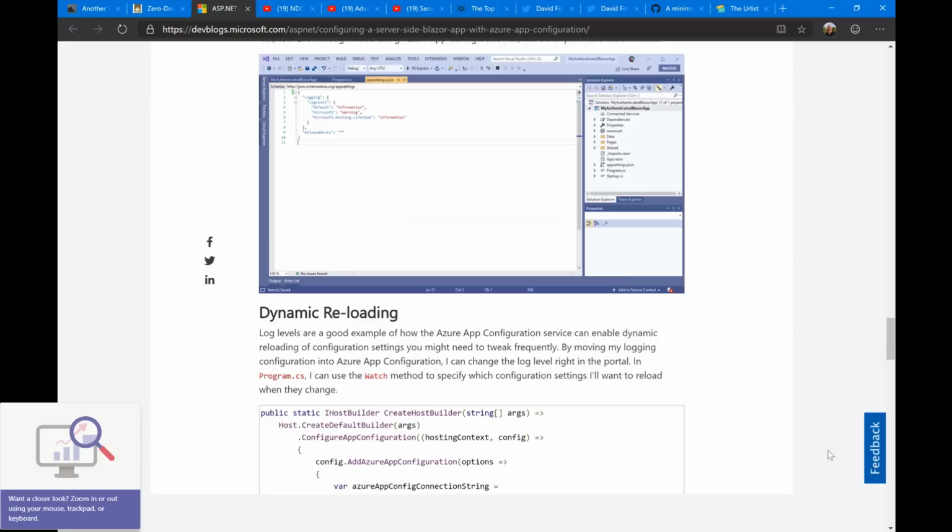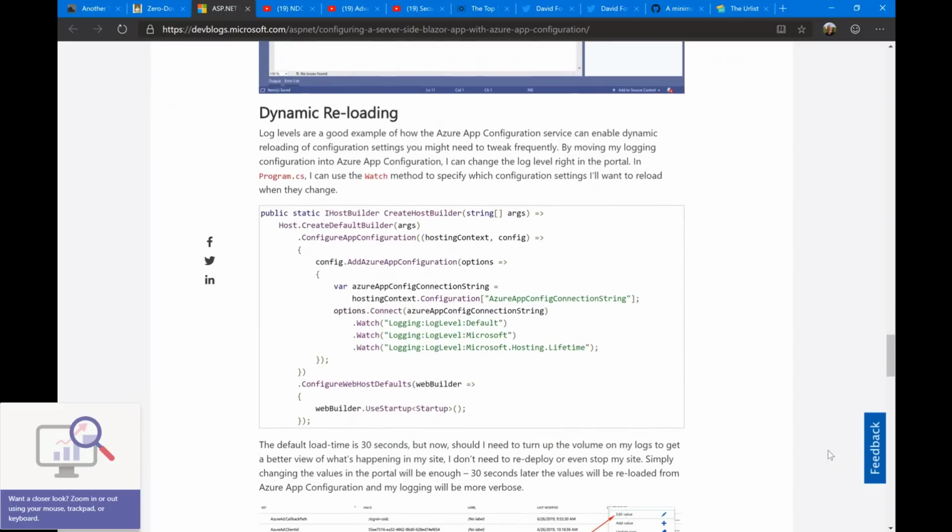Dynamic reloading. That's also pretty cool. So it kind of wraps up with that.